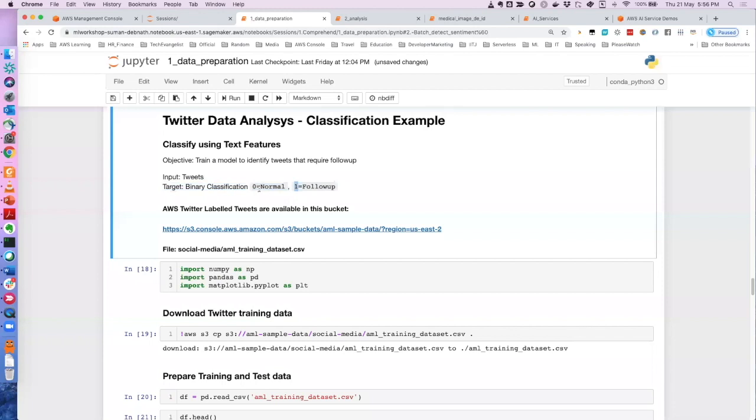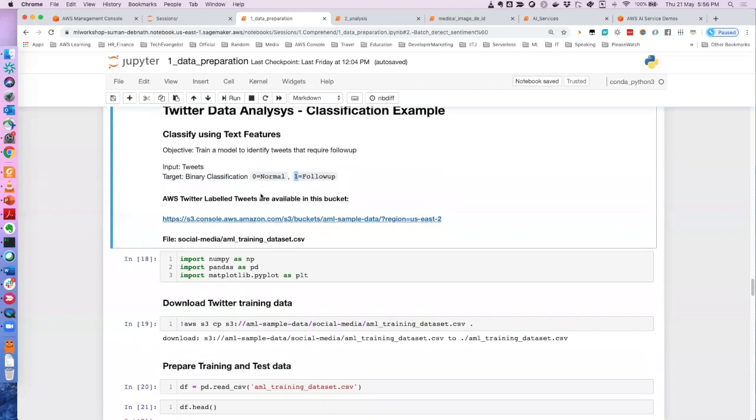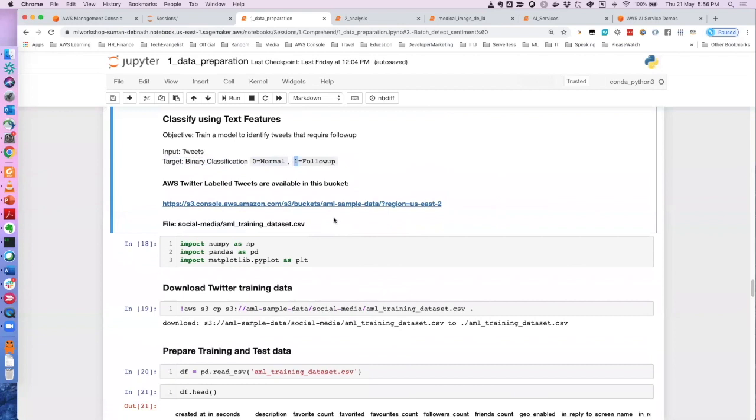So 0 means it's a normal tweet, we will not take any action, and 1 means it needs some follow-up. This data set has all that data, and what we are going to do now is use Comprehend to check how well it can predict this. When I send this data to Comprehend, I will not give the 0 or 1 labels. I will just give the tweet, and let Comprehend decide during the training period whether it can classify it correctly or not.